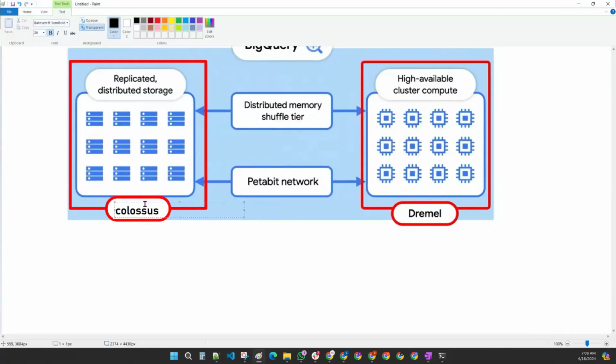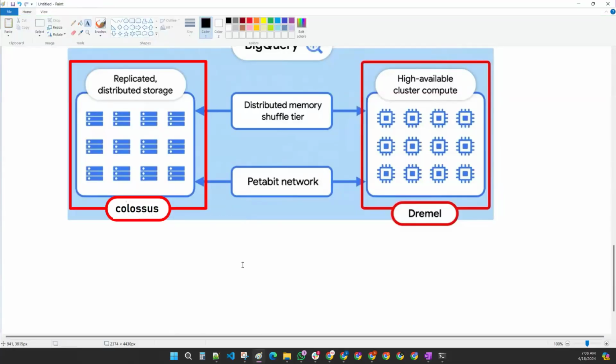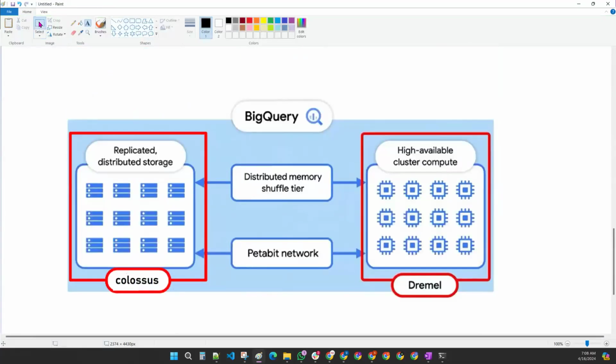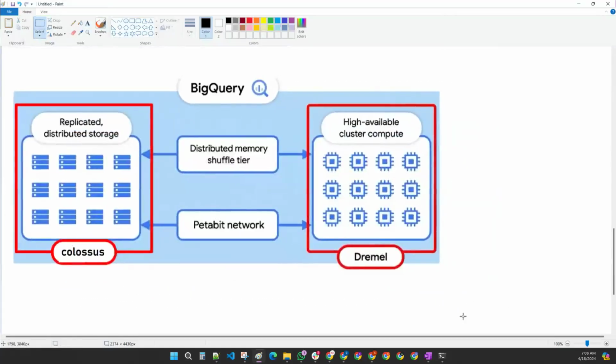Maybe the spelling is a little wrong, but this is how it goes. So it is the Colossus distributed file system. Okay, what happens when you submit a query? For example, the user will mention some kind of query, like select star from some table, or insert into some table, alter table or update table, whatever the query, or a select statement, whatever query you are running.